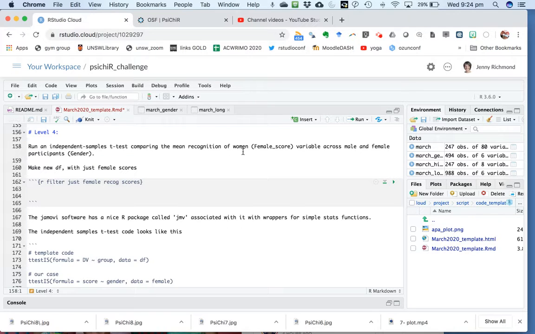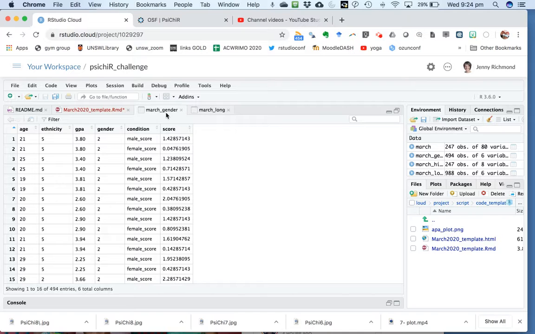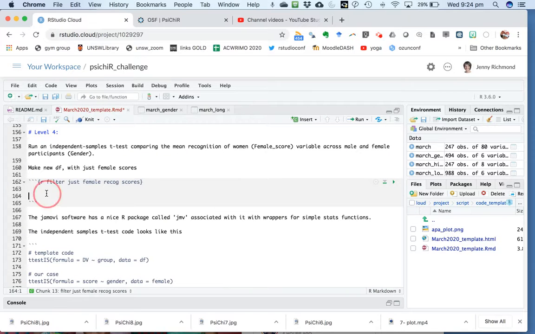scientists. So the first thing we want to do is a similar filter thing to pare the data down to just female scores, because at the moment we've got each participant's score in this March gender, both male and female. We want to pare that down and filter to end up with just female scores. So same kind of deal.